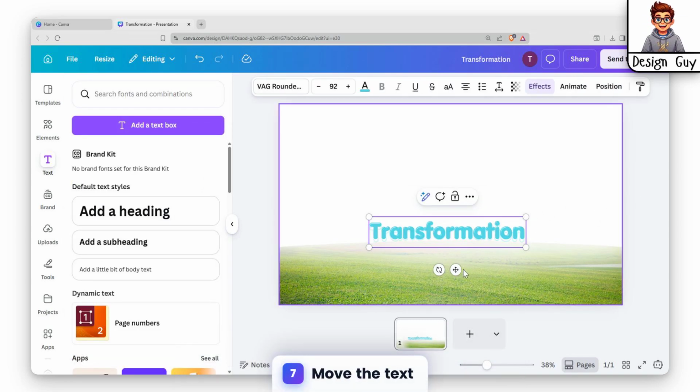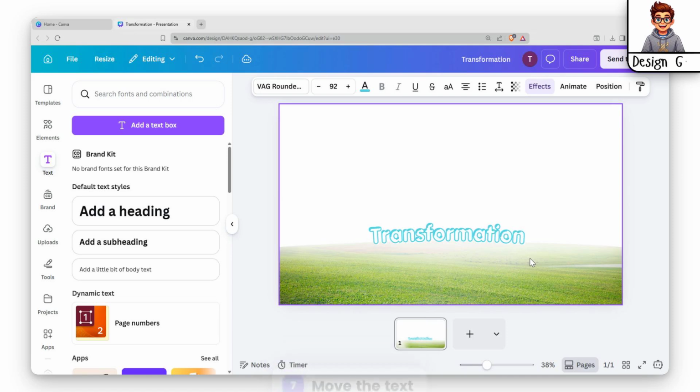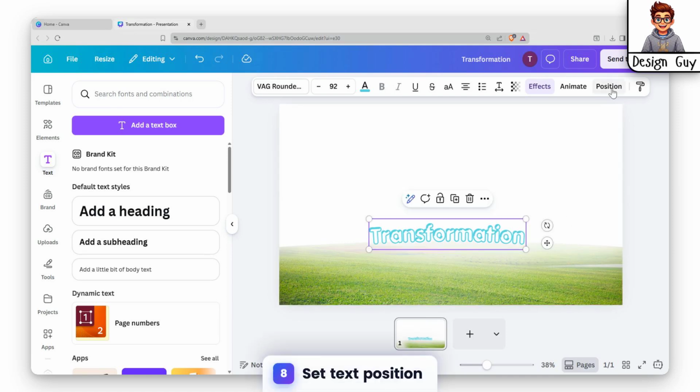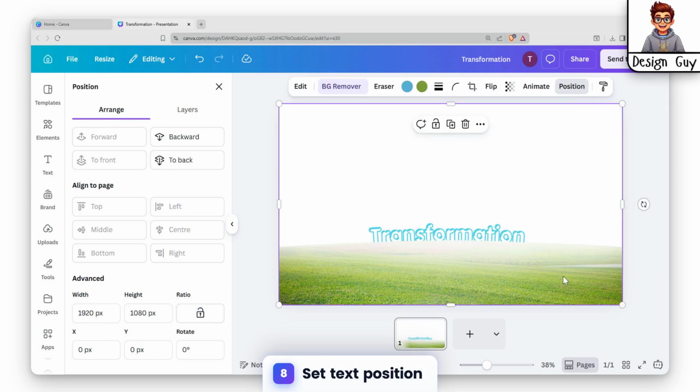Use your arrow key to move the text downward, positioning it exactly where you want it within the document area. Select Position from the menu, then choose Set to Back. Click the Set to Back option to move your selected element behind all others in the design, ensuring it appears at the back of your layout.